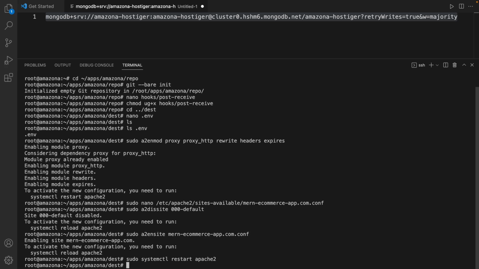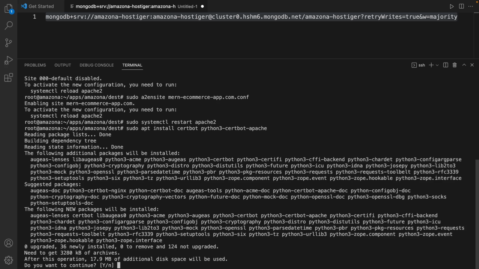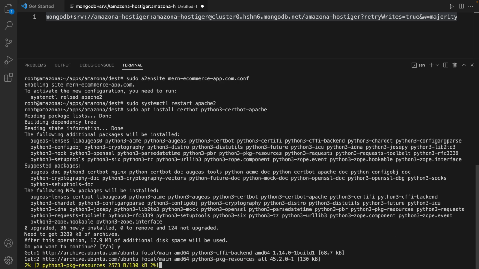Great. The next step is using Let's Encrypt to enable the free SSL service to obtain an SSL certificate for our website. Start by installing the necessary certbot packages with the following command. What I did is install certbot and python3-certbot-apache. Type Y and press enter.